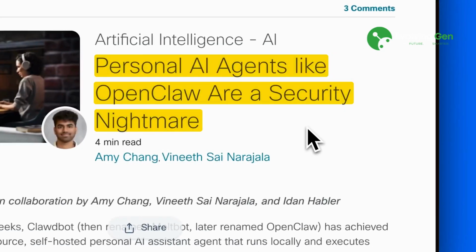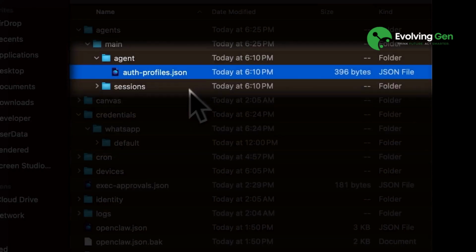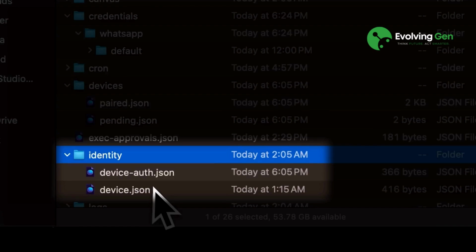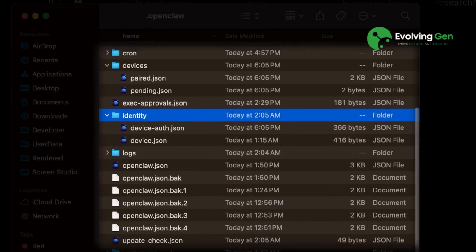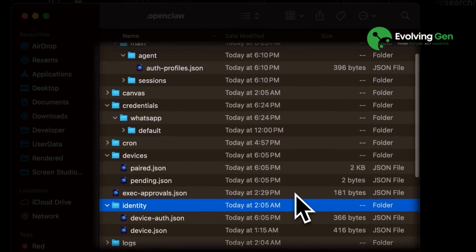Personal AI agents like OpenClaw are a security nightmare. All of the credentials and your sessions are stored in plain JSON files, which contain device information and details about your identity. It's stored in plain files readable by anyone with system access. You might think that because OpenClaw runs locally, unless you are running on a VPS, this isn't a problem.